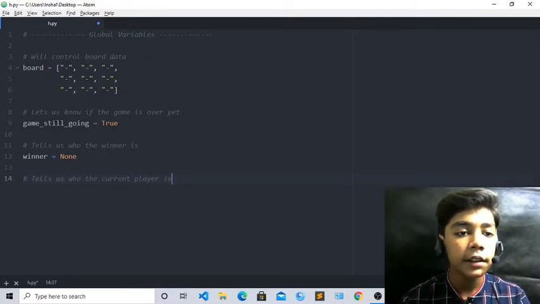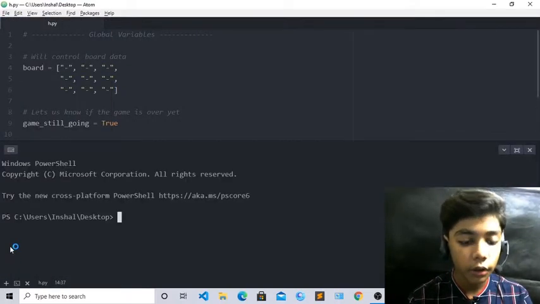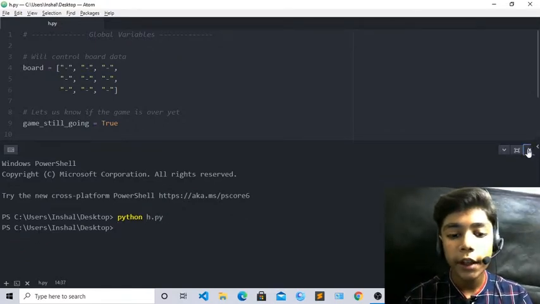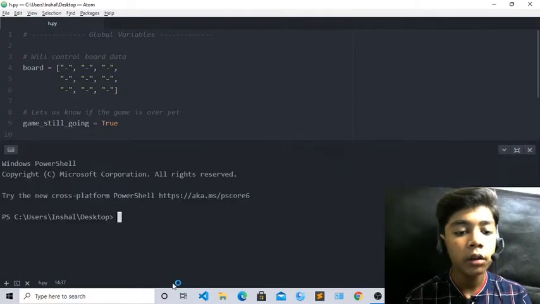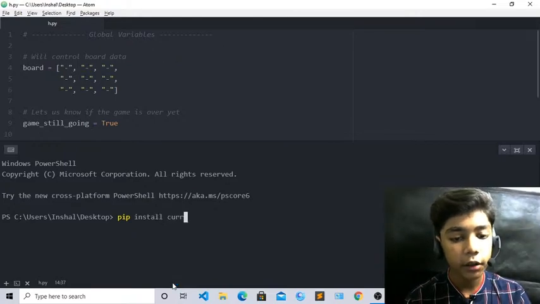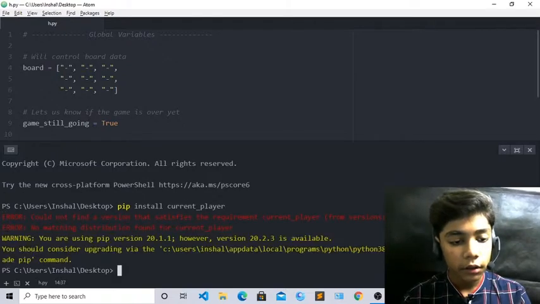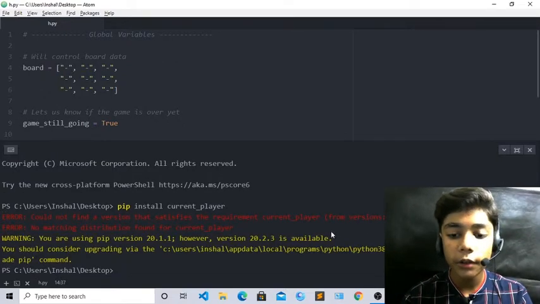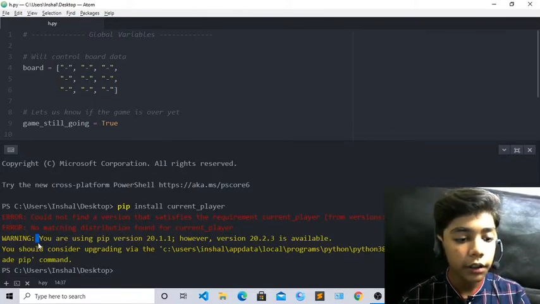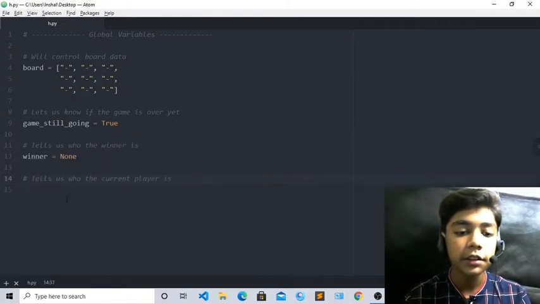Now you can see I have done till this. First of all save it, and now we will check whether it is working or not. Now Python h.py here. You can see it is working, so we do not have to change anything. Now just pip install current player here. There is an error because we have already downloaded this and it has only one version, not the latest version yet. So we have to wait for its latest version. Just close it from here.